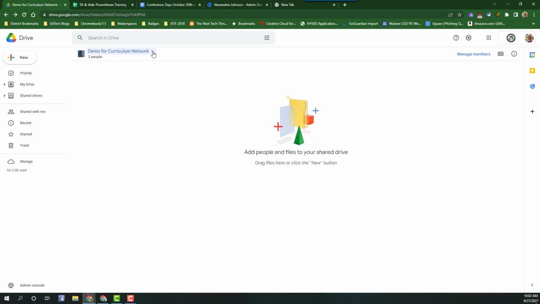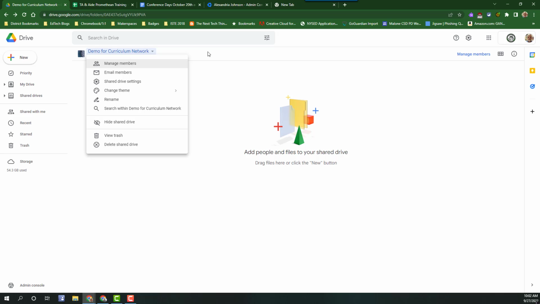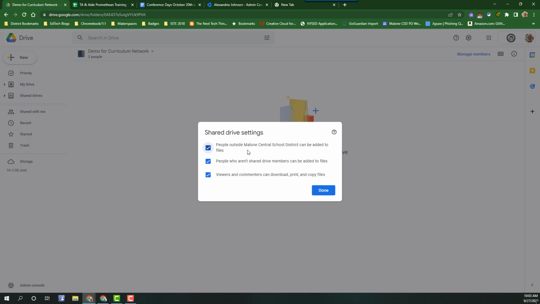Now, as far as the drive goes, if I click next to the name here, you can see I've got a lot of different things that I can do. I can change the theme. I can make it colorful, nice, whatever. I can rename it if I needed to do that. But also let me show you the shared drive settings. If I click on that, this is where we may want to make some changes.